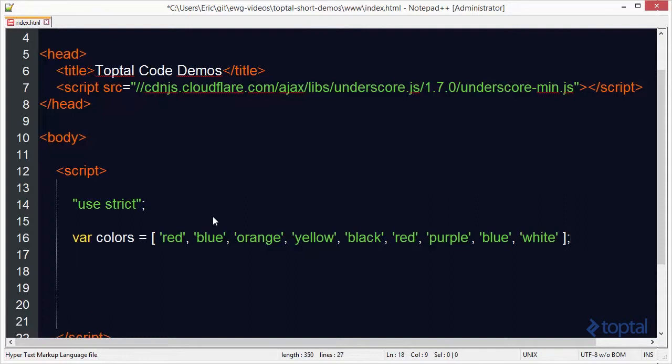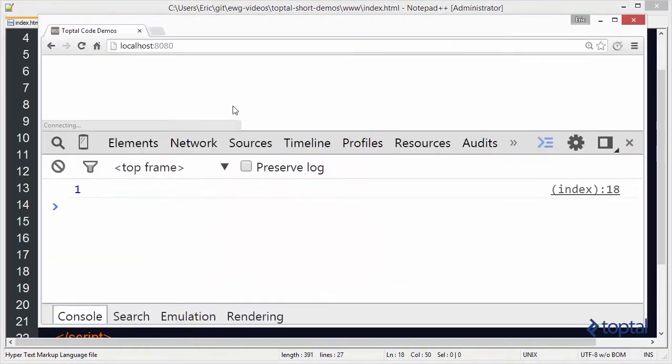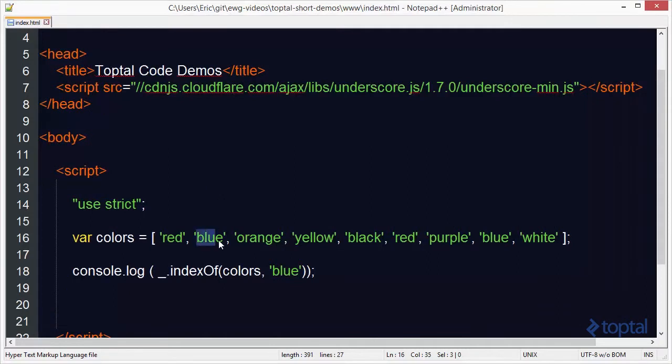Making use of the underscore indexOf function is actually quite simple. We'll do console.log, underscore.indexOf. We have to be sure to pass in the array as the first parameter, and then we pass in the value we want to search for. In this case, we're going to search for the color blue. Now we can save that, switch over to our web browser, reload our page, and we'll see that the index value here is 1. So blue is the second color, which is an index of 1 in the array.